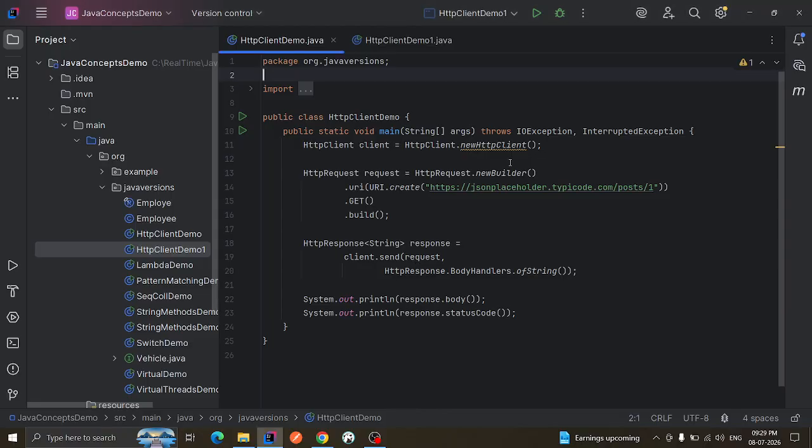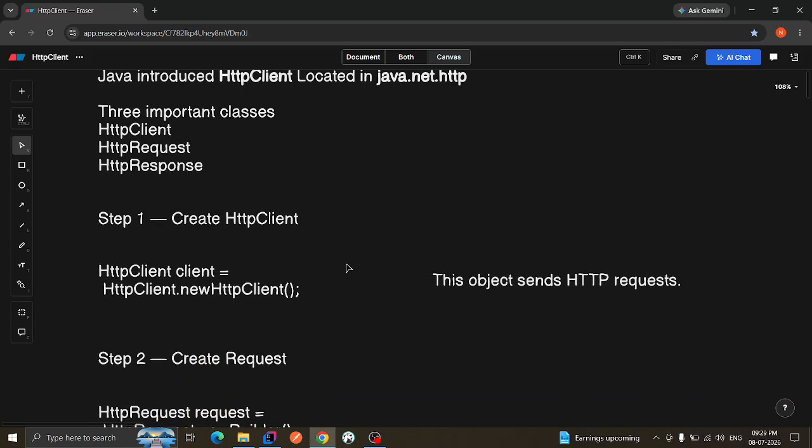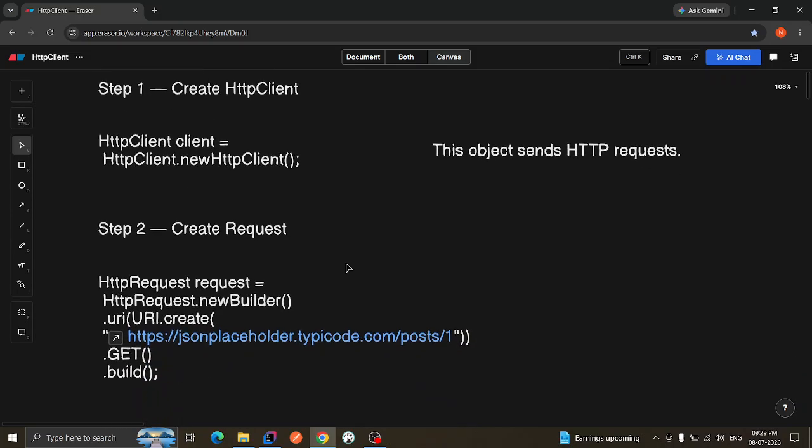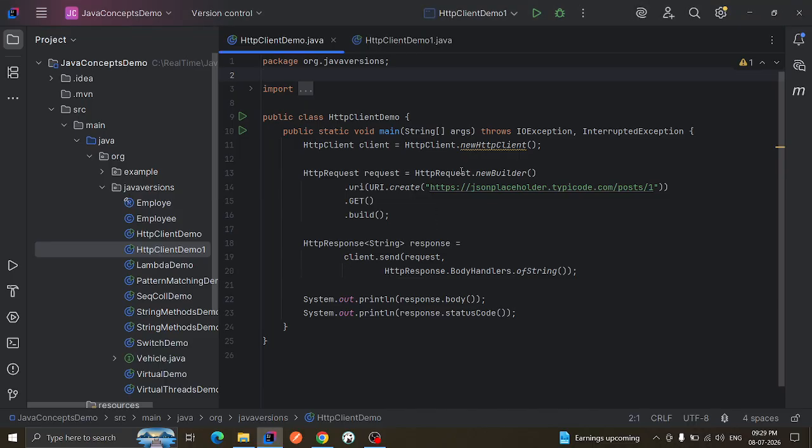Once after creating the client, you need to create the HTTP request. How do we create it? You use HttpRequest.newBuilder().uri(URI.create(...)). This is the external API we are going to call, and this is a GET API. After everything is done, you use .build, because in the builder pattern you use build to package everything into a single thing, and it will return the HttpRequest object.